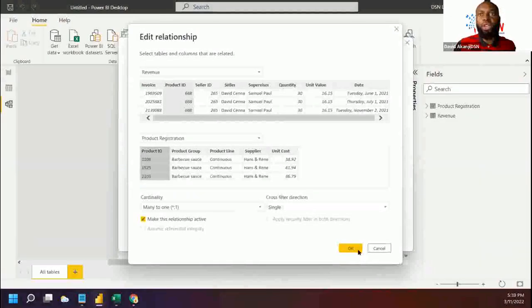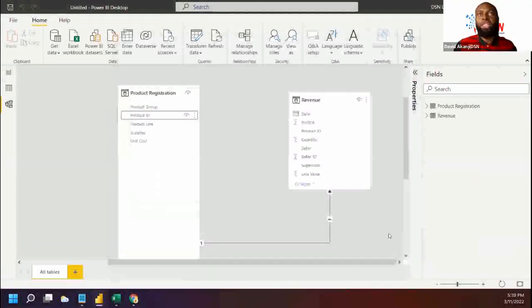You click product ID here, then you click OK. So that is how you create a relationship. So now that we are done with data, creating a relationship is talking about data modeling. So we are now done with that part.